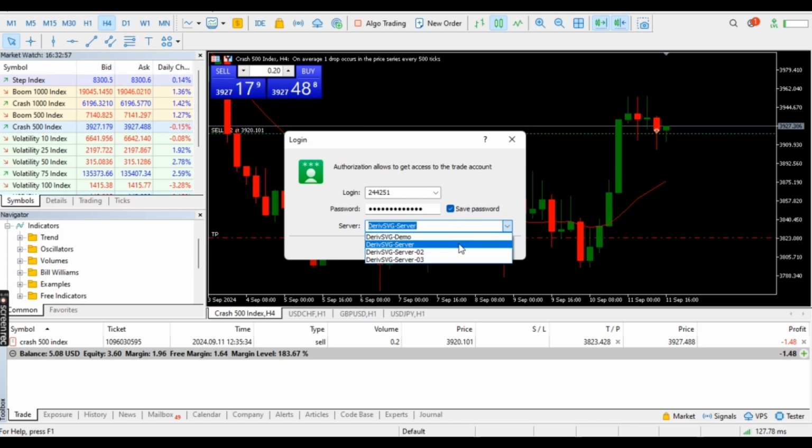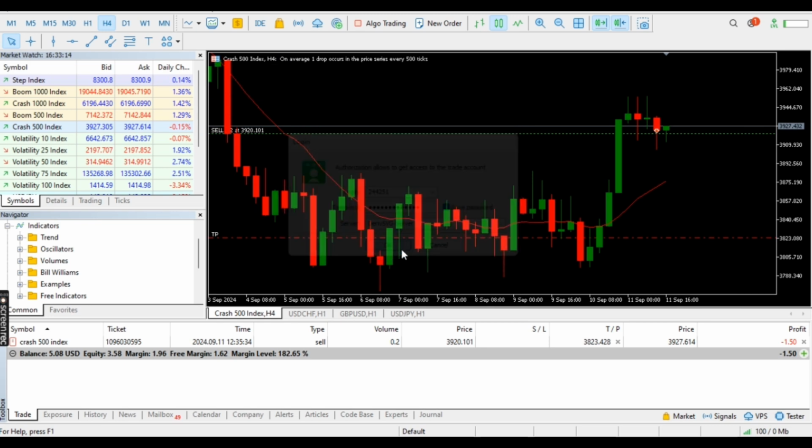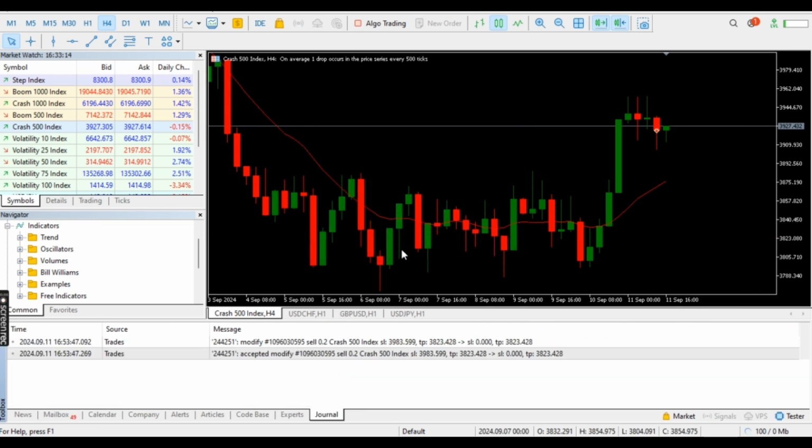You have demo. If you're logging into demo, choose demo. If what was given to you while creating your account was server, just like myself, you choose server. Then we have server 2, server 3. Then okay, so that's it. Then you click OK. If you click OK, it should make a good sound like income earning mode.